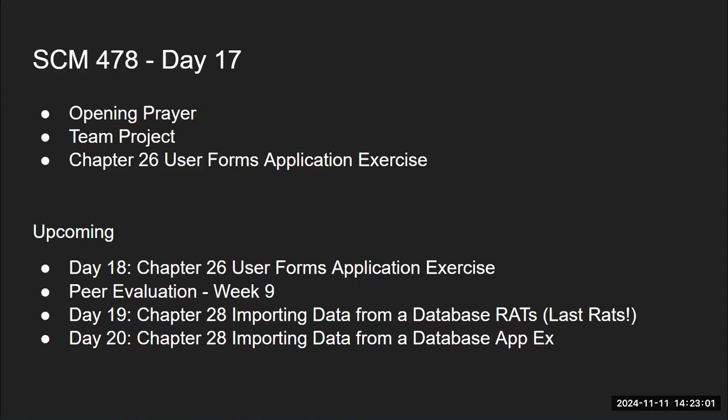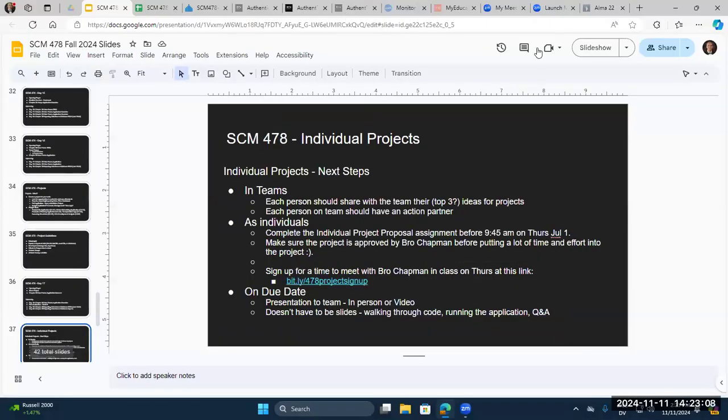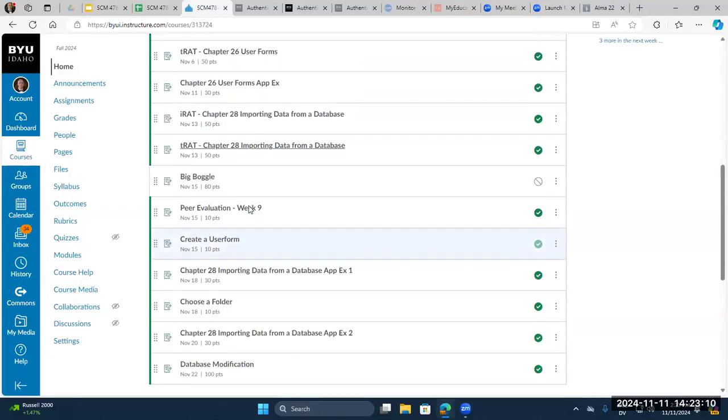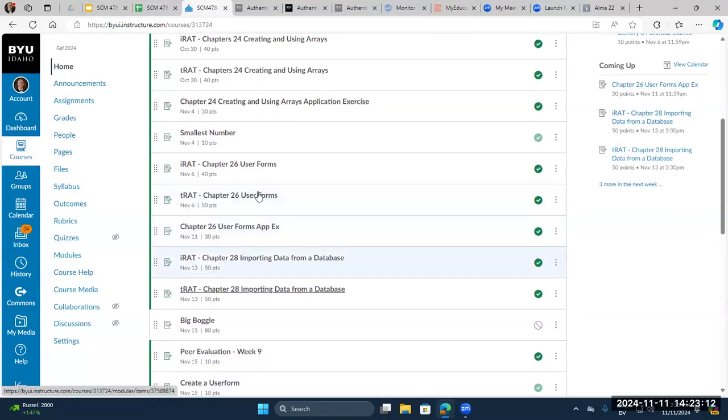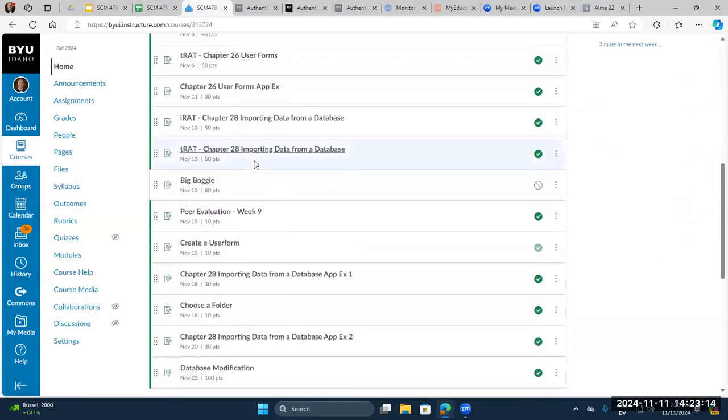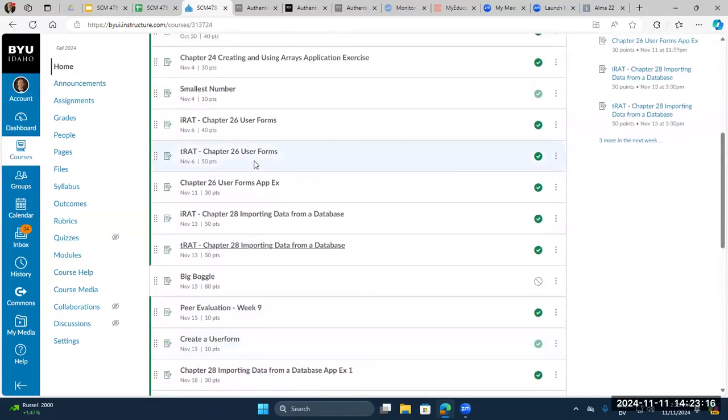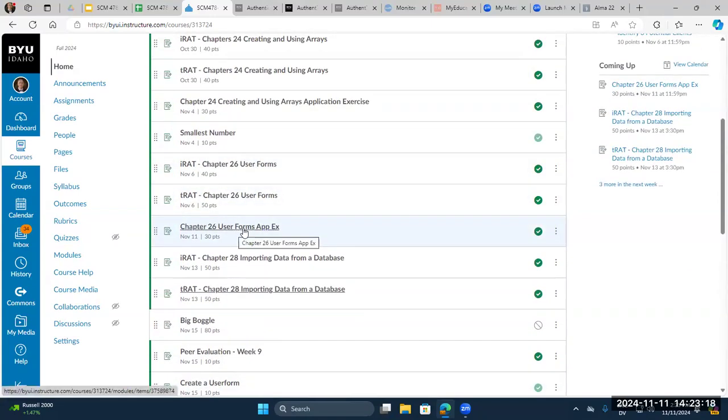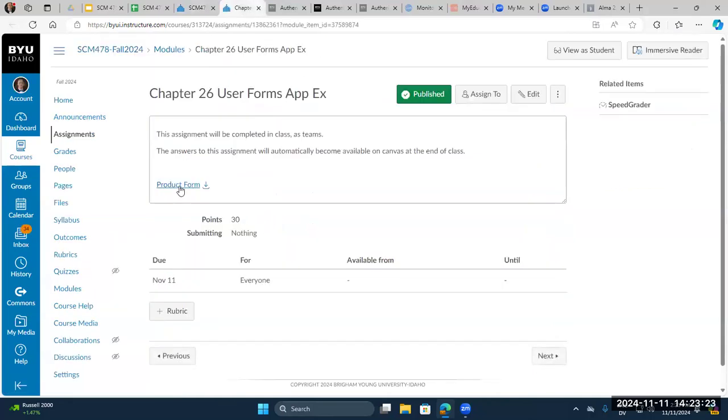Okay, let's go ahead and do some VBA. Ready, set, go. What we're going to do is some user forms today. Some good stuff. If we go to application exercise, chapter 26, user forms AppX right here, there's a link in here. We're going to download this file, product form.